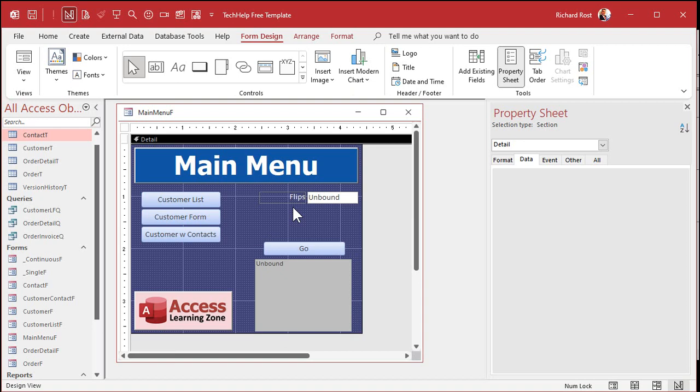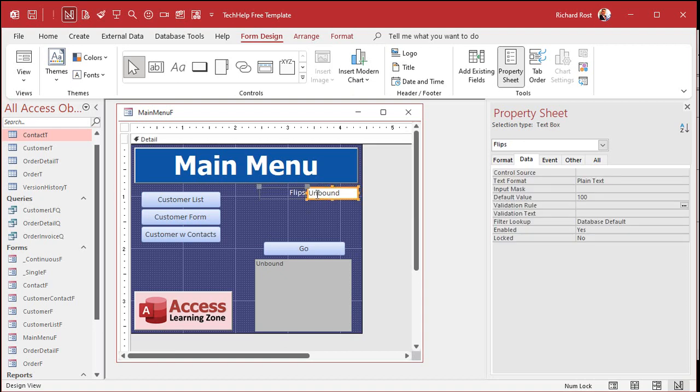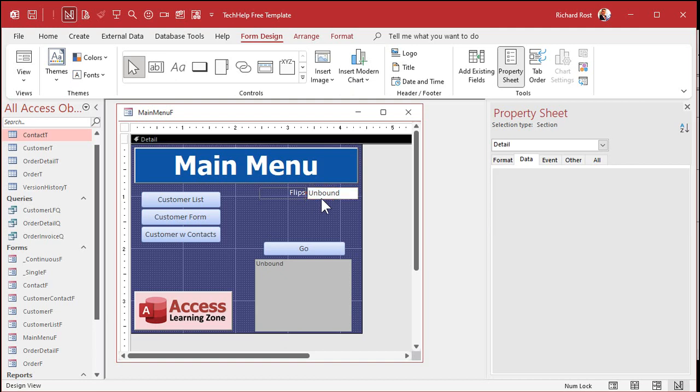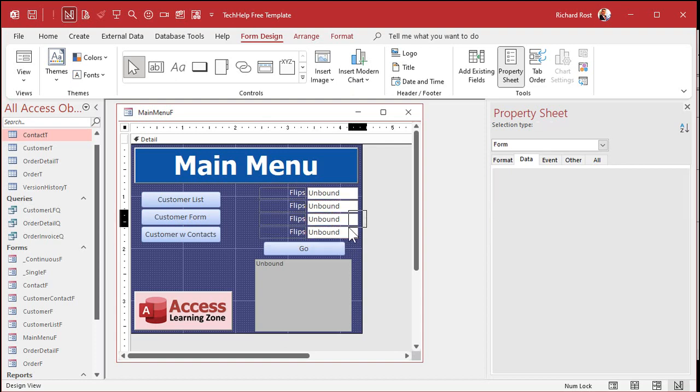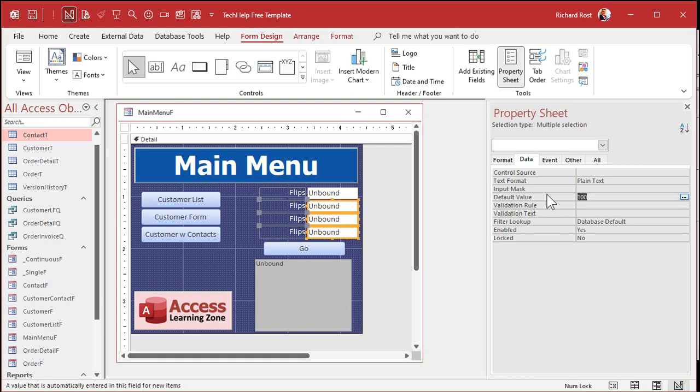Now I want text boxes to store the results, and then maybe one more that shows the winning percentage. You win if you get a heads. So let's copy, paste, paste, paste. Give me a couple more boxes. I should have probably gotten rid of the default value before I pasted it. That's okay. Select all three of these, and we'll take that default value out of there.